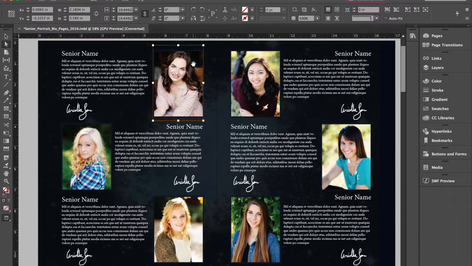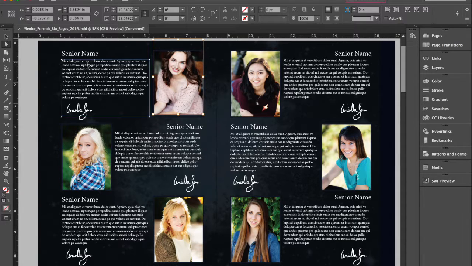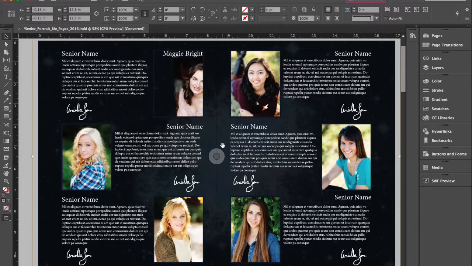So it can be handy to know how to use both, but most of the time you'll probably just want to use that regular selection tool. So let me undo that here.